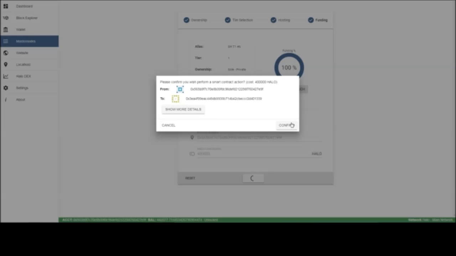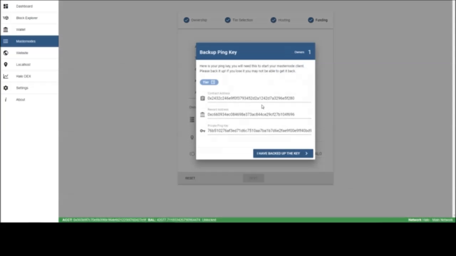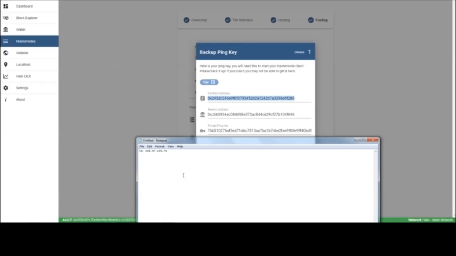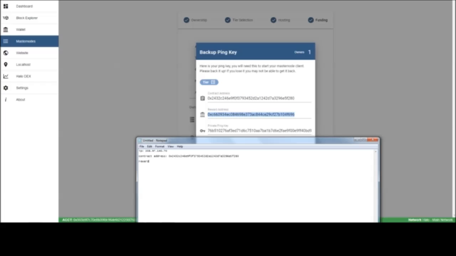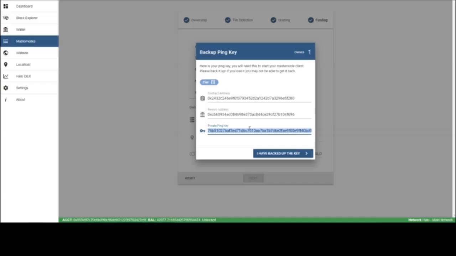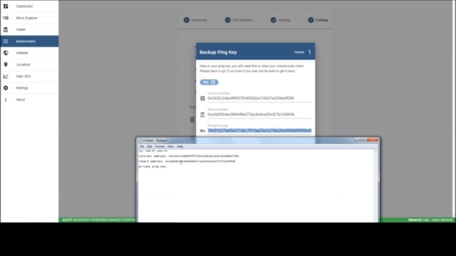So you hit next, confirm, and it's going to give you this information here. I'm going to blur this out because I want this to be a good Masternode here. So we'll do the contract address, reward address, and the private ping key. You need all three of these, and you need to save these right now. You need to back them up.